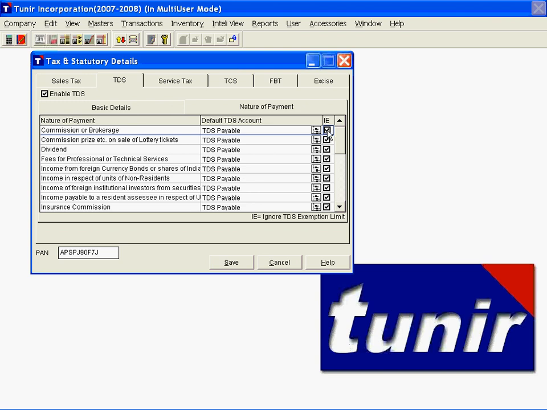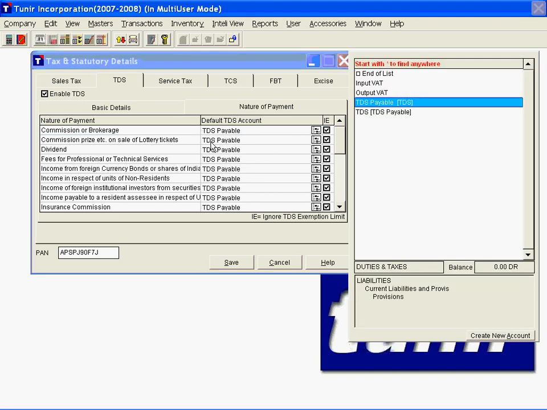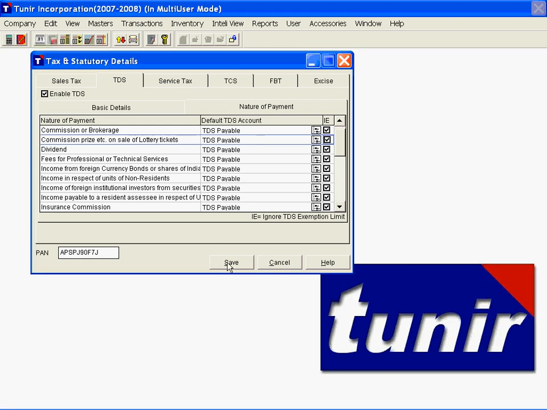If you want, you can maintain different account for different TDS nature of payment. I am keeping same account for all the nature of payments. To change, click here and a list of accounts will be shown for selection. This is all you need to do for VAT and TDS.